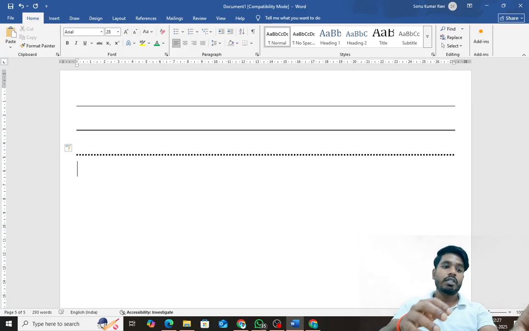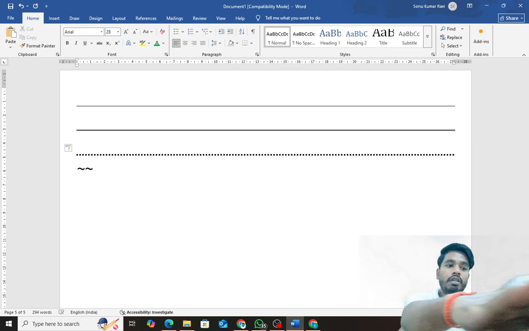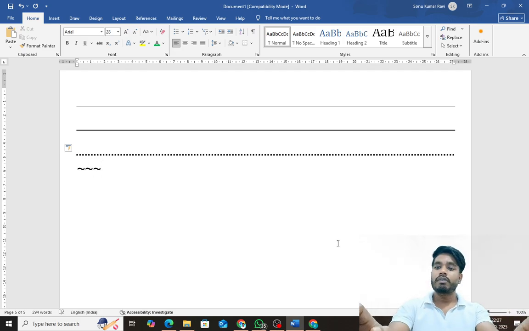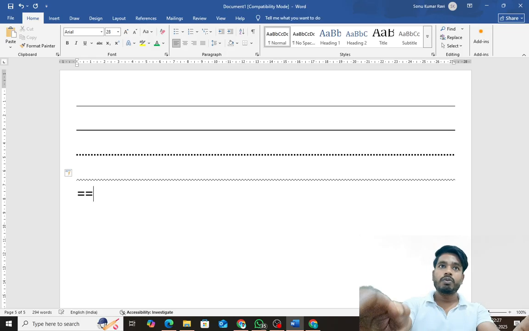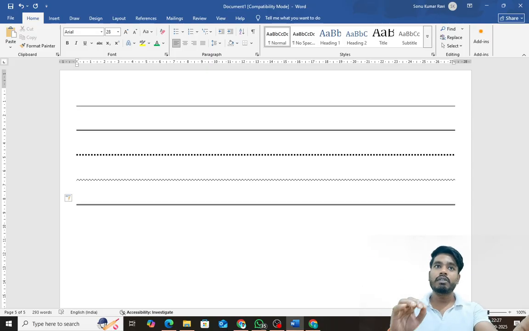And after that I can use this symbol 3 times and enter. It will generate zigzag line. Alright, now I'm going to enter equal to 3 times and hit enter. It will draw double line.